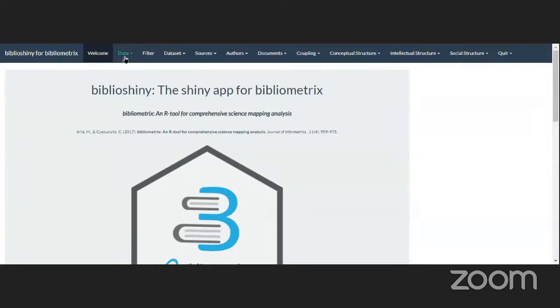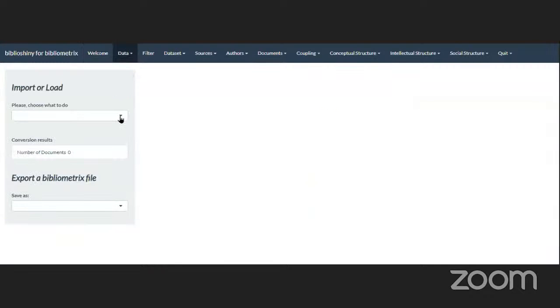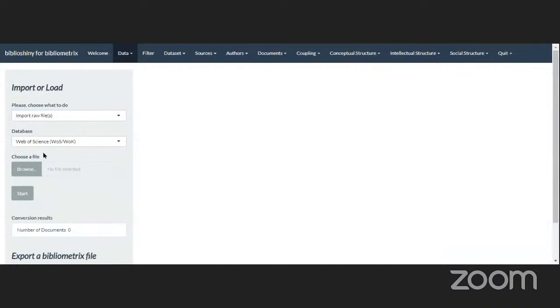Now, if I want to load the data, I will go to data here, import or load files. And here I will select import raw files, since my data is from PubMed. It will give you a few options: Web of Science, Scopus, Dimensions, PubMed, and Cochrane. Now, Web of Science and Scopus are paid, and very few institutions have them. That's why I'm using PubMed. It is mainly for health research.